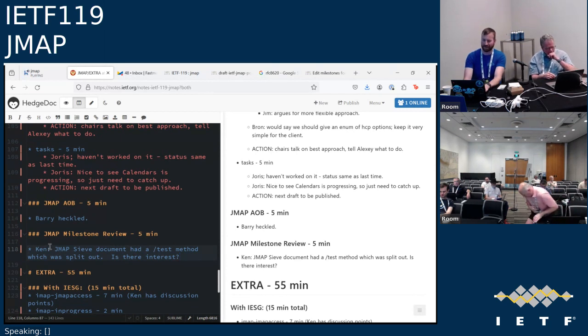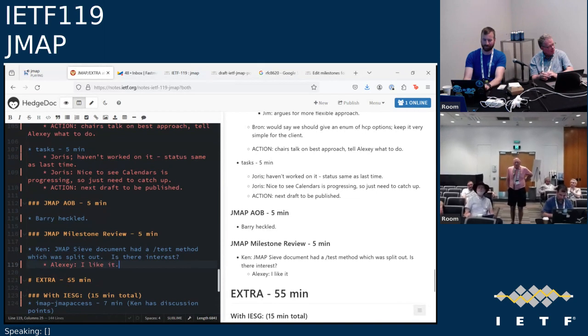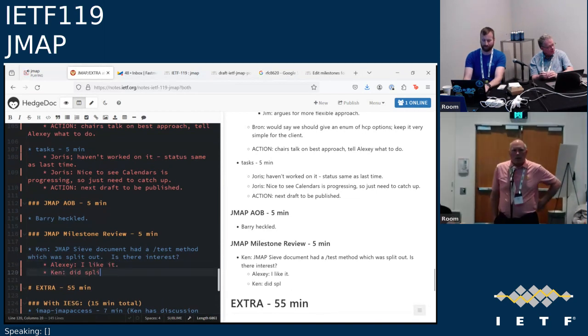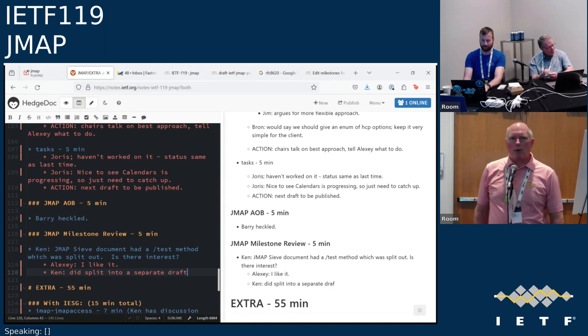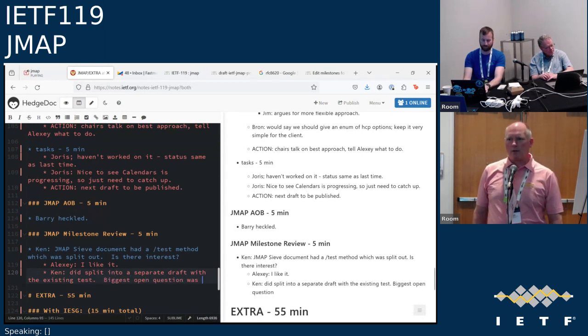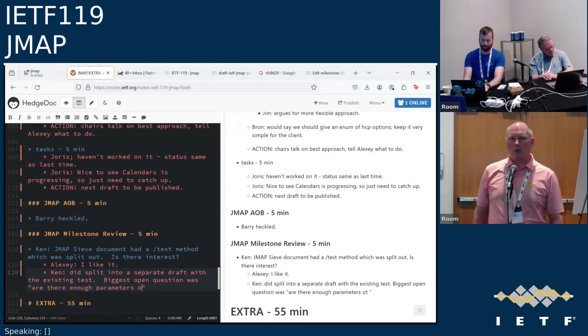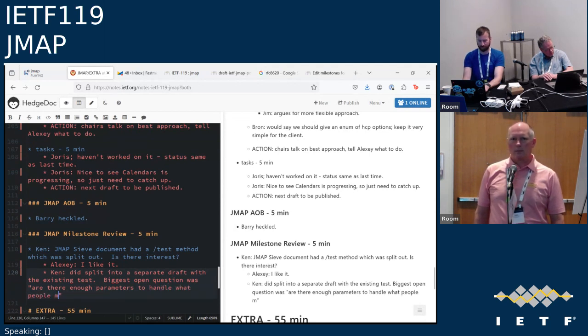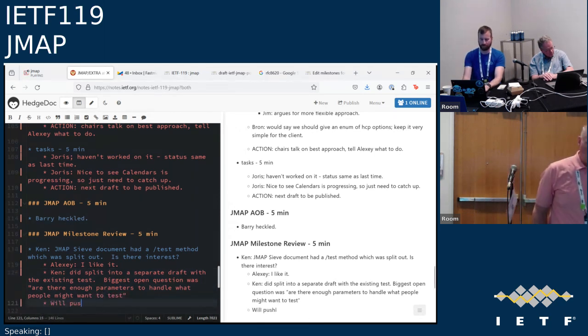I don't see tons of people wanting this at the moment. Oh. So I did split it out into a separate draft based on the existing text. The biggest open question was whether there are enough parameters in the request to handle all the various extensions that somebody might want to test. So I'll clean up what I have. I'll post it as individual and let people read it. And if there's strong opinions to want to bring it here, we'll call for it. Cool.